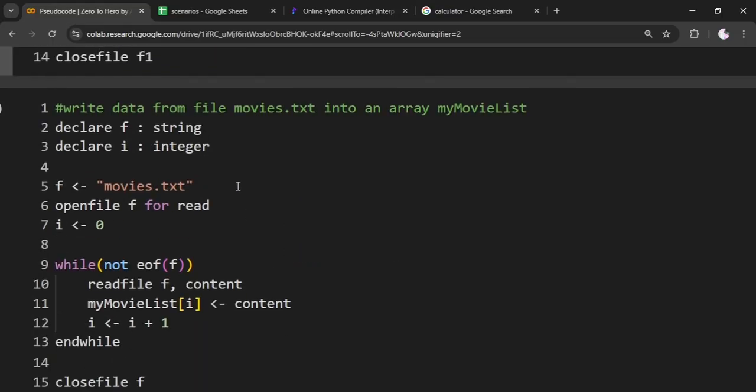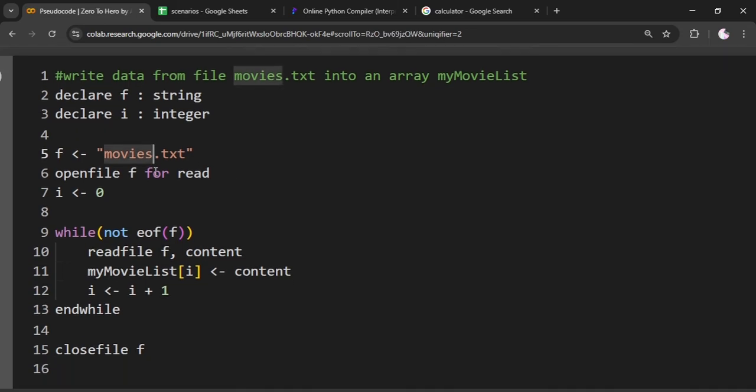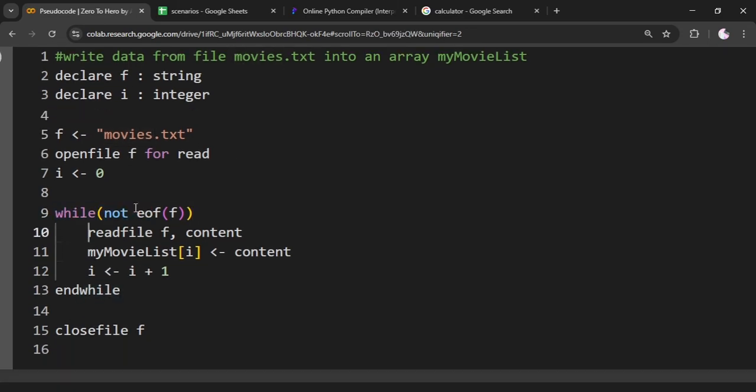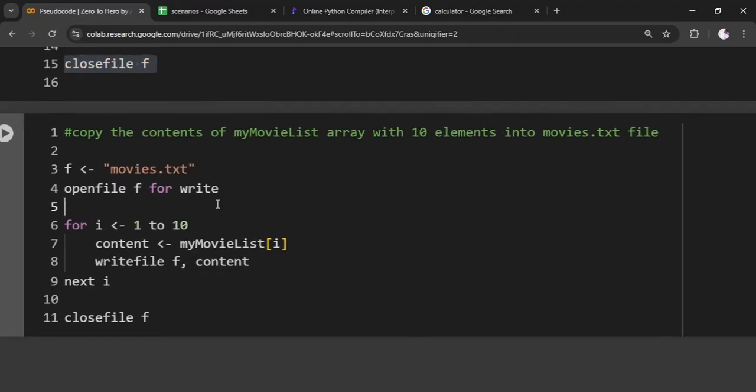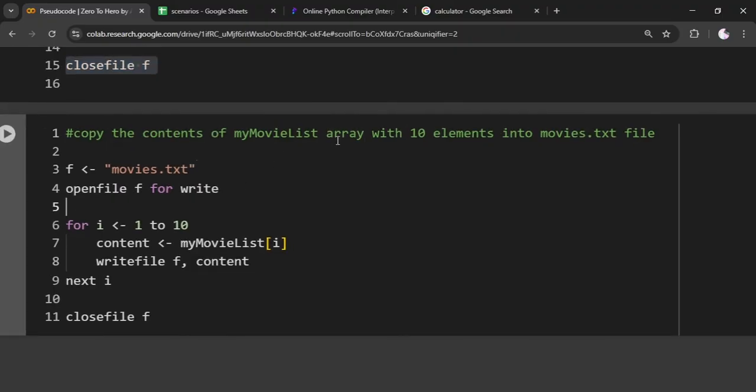Then write the data from the file movies into an array my movies list. So very simple, we again run a loop from not end of file, we read the line into a variable called content, and then we save the value of content into this at the certain index I, and then we have to increment the value of I by 1, and we'll start it from 1, or you can start it from 0, up to you, and then at the end we close the file, and then copy the contents of movie list array with 10 elements into movies.txt. So we run the loop, we pick one value from the array simply as we've been doing before. So initially this will be index 1, then 2, then 3, then 4, then 5, and every time we are going to write the value of content into the file, and then we close the file.